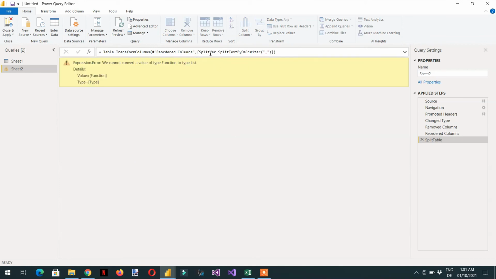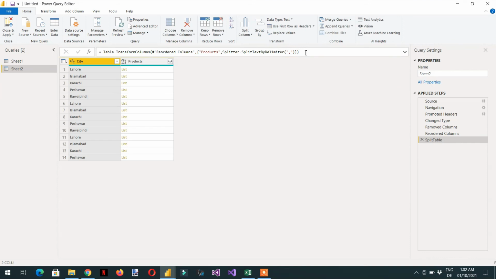So here we are getting one error. We cannot convert a value of type function to type list. So we need to provide here, because this is the table, and here we have to provide the column name. The column name was products and comma. So now it is fine. Now click OK.